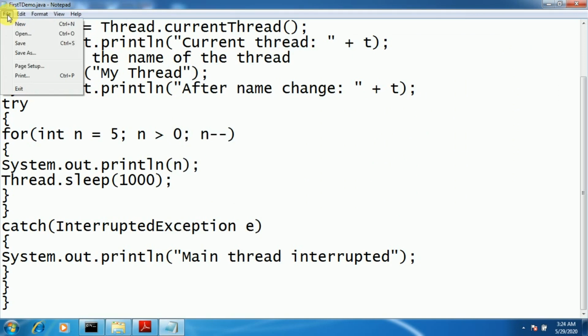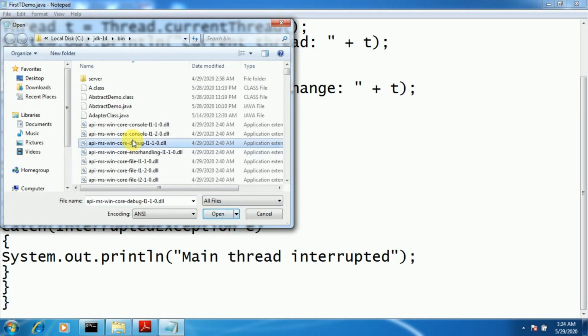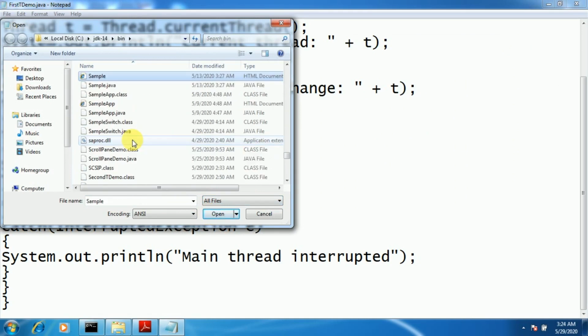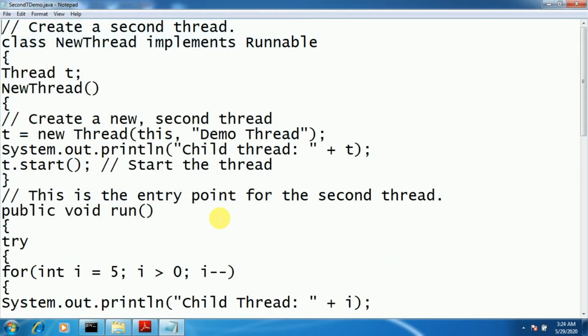Now if you want to go for creation of your own thread, there are two methods to create your own thread. The first one is by implementing the Runnable interface, which includes a run method. You need to override that method. And another is by extending the Thread class. We'll see both the methods.